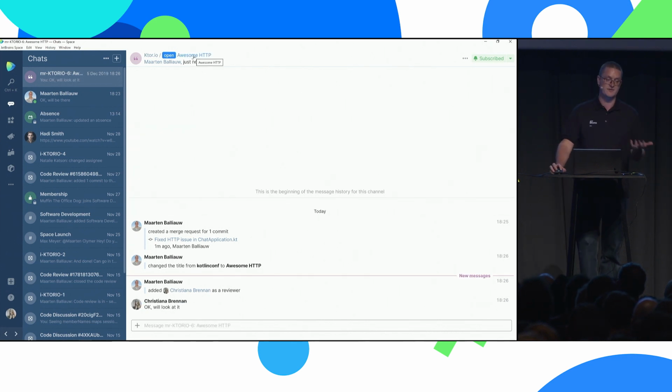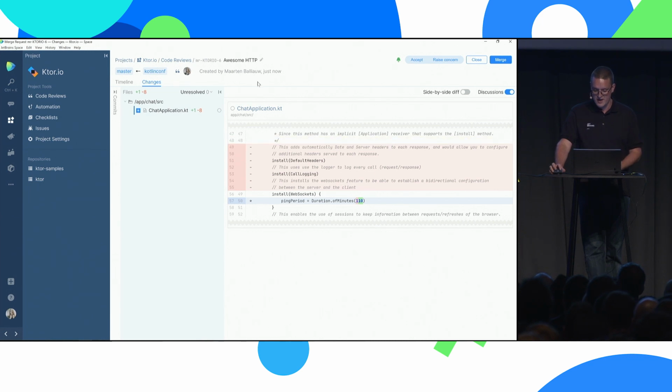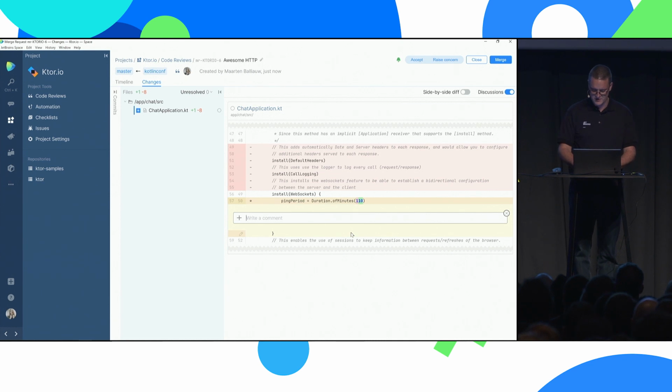And doing so is, of course, very difficult from a chat because it's very hard to show all of the code in there. So I will go to the code review and see whatever has changed there. And again, here I will say 10 minutes is probably too much.